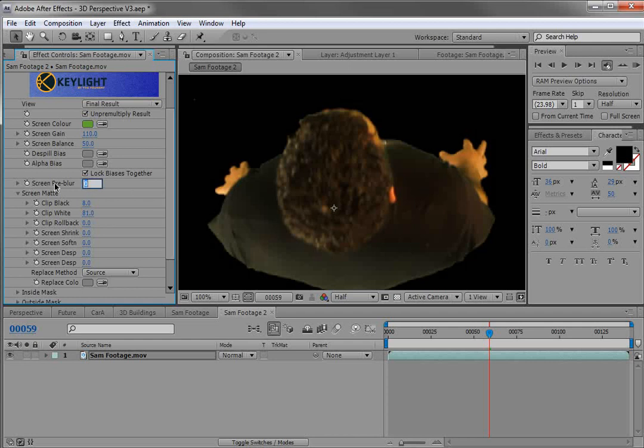Now we want to screen pre-blur it, so we'll make it like 1, and that'll just soften the edges a bit.